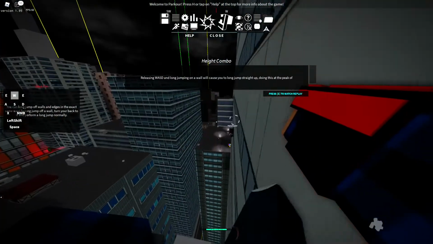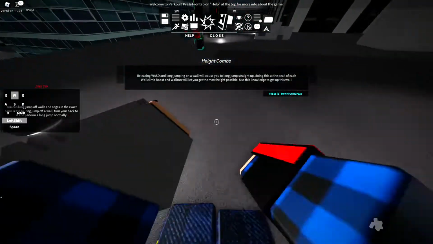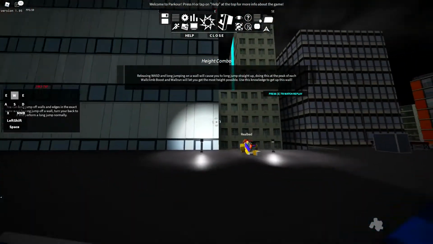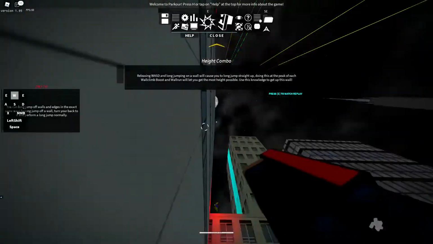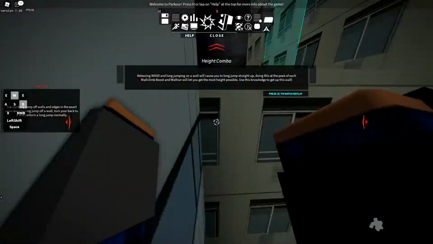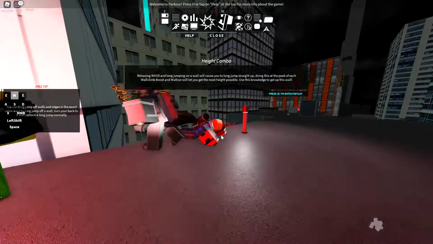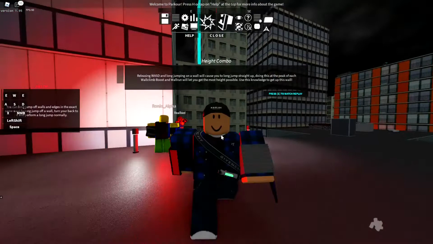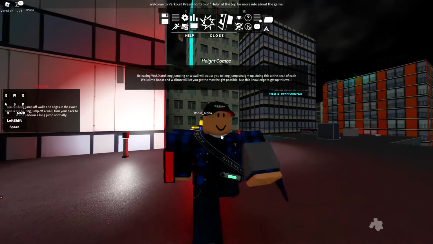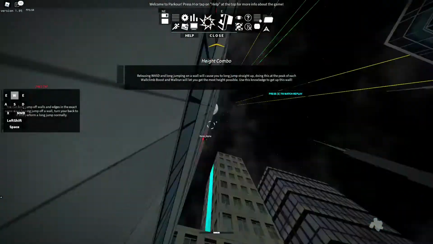Alright, I'm gonna show that one more time, because I also got really stuck here. Long jump, one, two, one, two. Wall run, jump, and you'll make it. By the way, in any tutorial, if you're in the first one or the advanced, if you press backspace, it'll glitch you and you can't sprint or jump, so never do that, right?